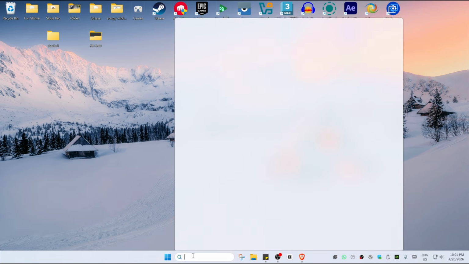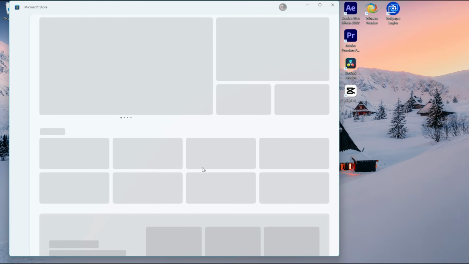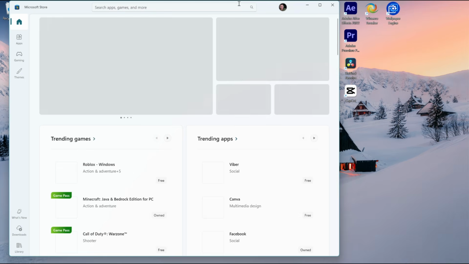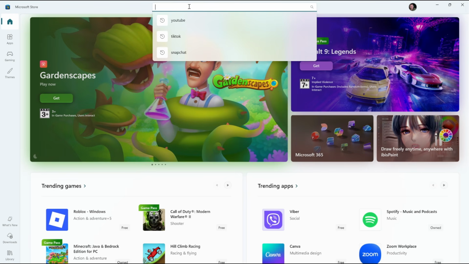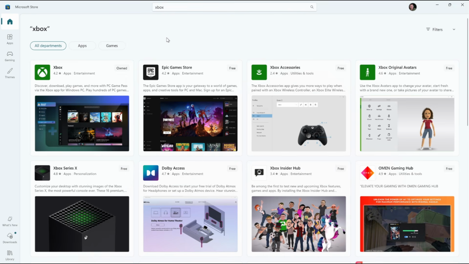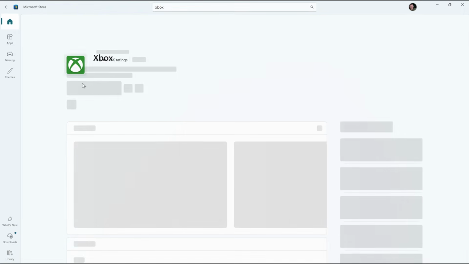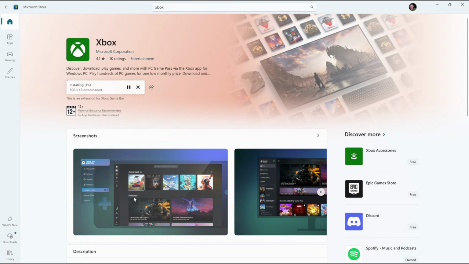If not, go ahead over to Microsoft Store. Click on Microsoft Store and wait for it to load. And once it loads, go ahead over to the top, click on the search bar and type down Xbox. Hit enter. Wait for it. And then if Xbox right here needs an update, update the Xbox app. And then once that's done, go ahead and restart your computer and check if it helps.